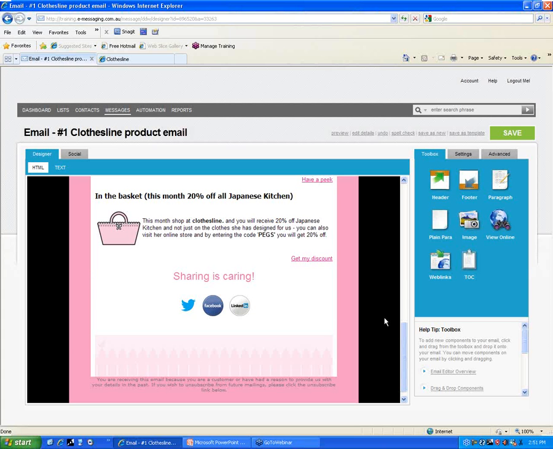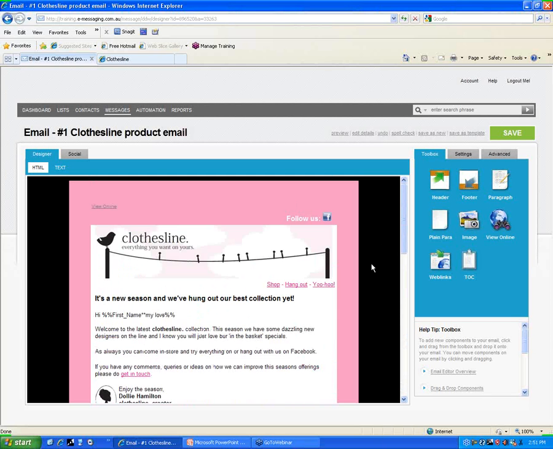Alright, so they're the social features that you can put into the emails themselves. So it's just the follow us and sharing. Now the next thing that you can do when you're building your emails is choose what updates you want posted on your own social networks when you send it.